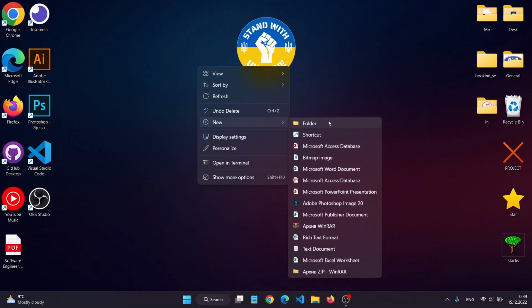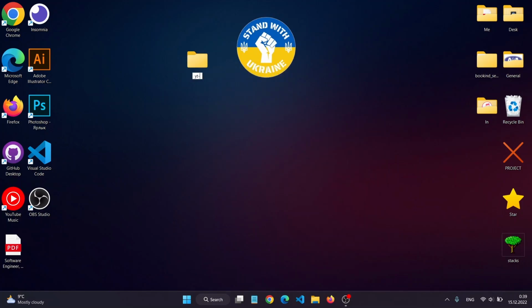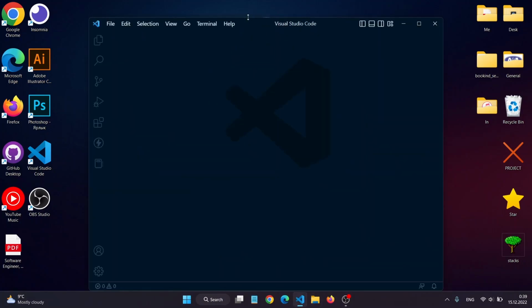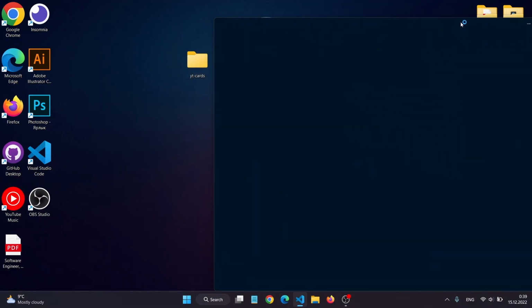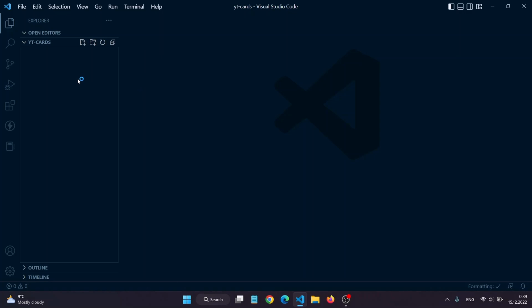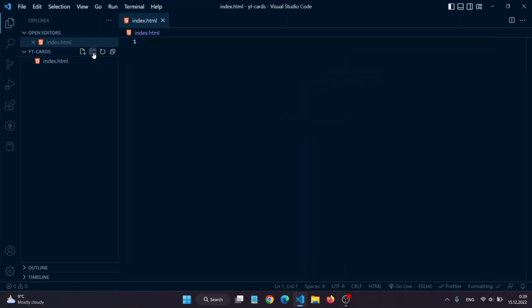I'll name it YouTube cards. Let's open our editor and just move it here. Let's create index.html file, source folder. Inside source folder we need images folder, styles folder, and let's create a SVG folder.